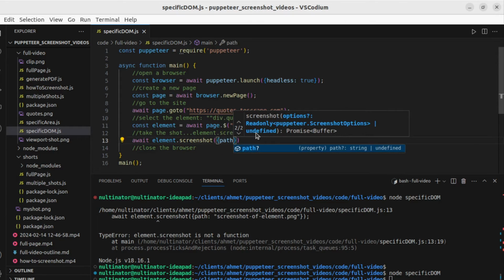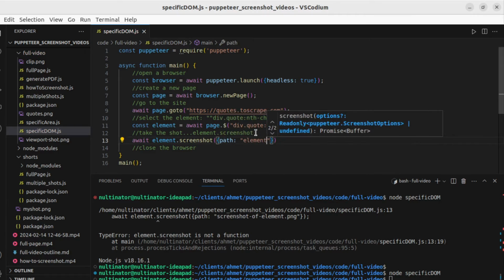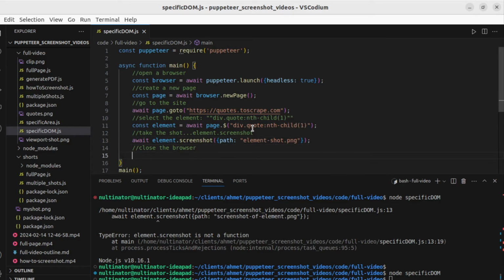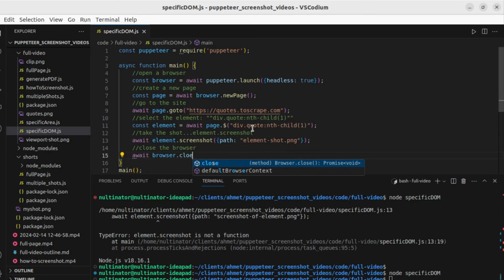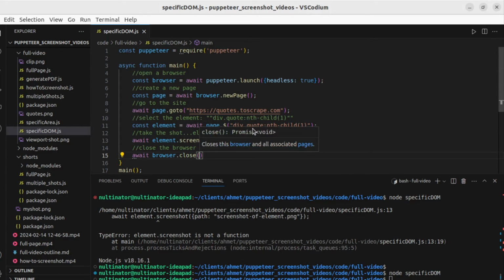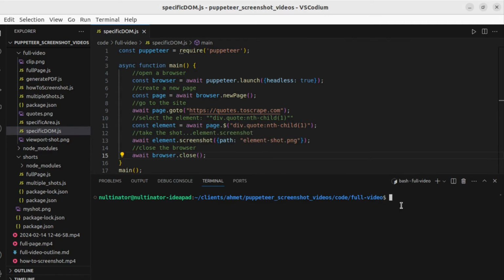Once again, as always, pass in the path to the shot. We'll call this element shot.png. And finally, we await browser.close. So let's go ahead and run this, see what happens.